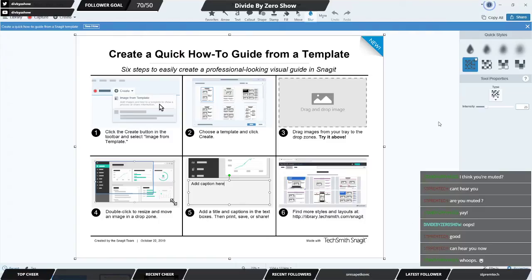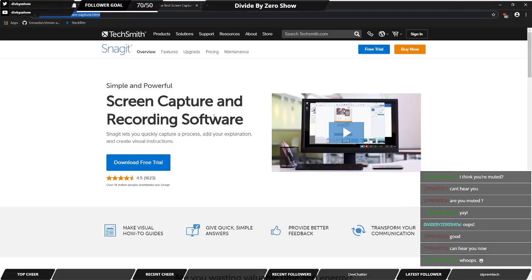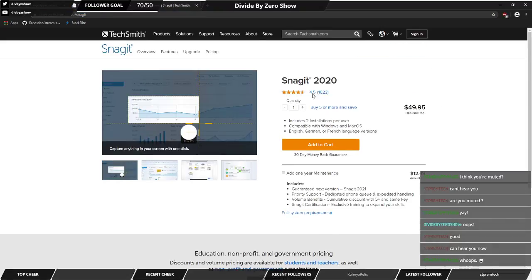I think that basically covers Snagit as well. Snagit, again, is available at techsmith.com/screen-capture.html. And they do have a cost. It's $50. It's not bad at all. I use it every day, multiple times a day, so it's a pretty good deal.